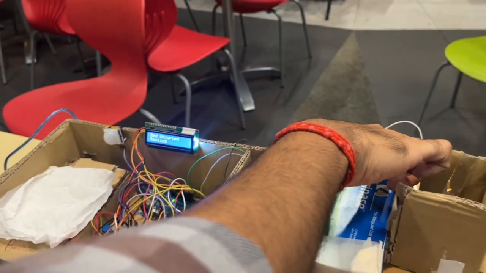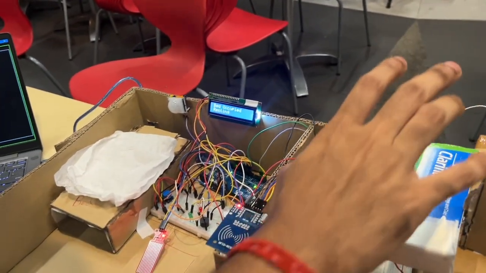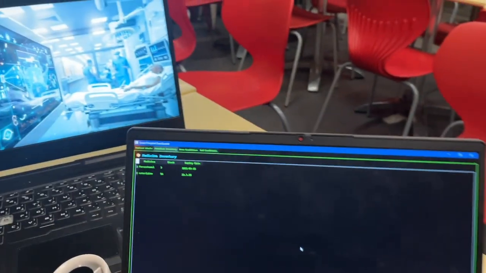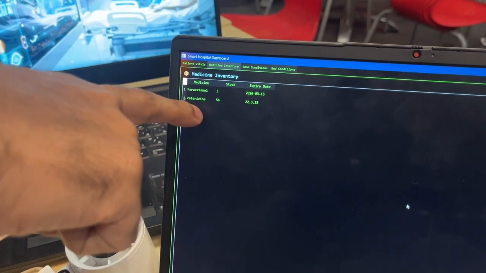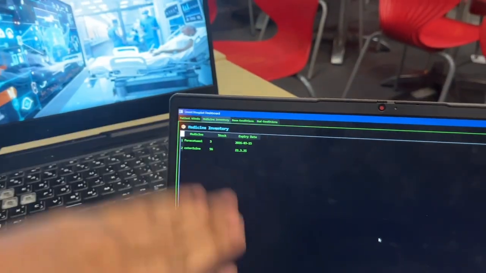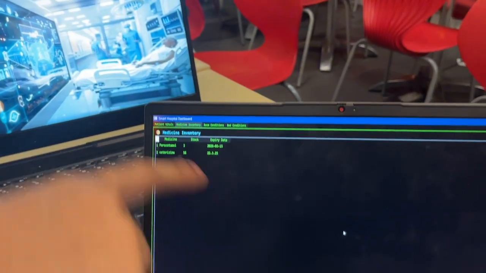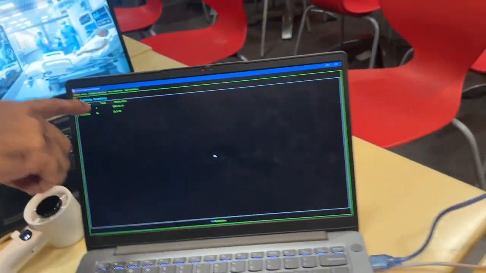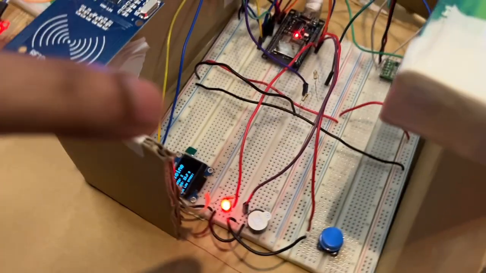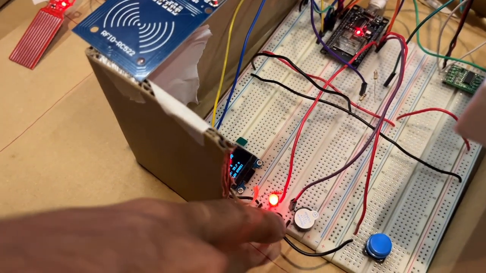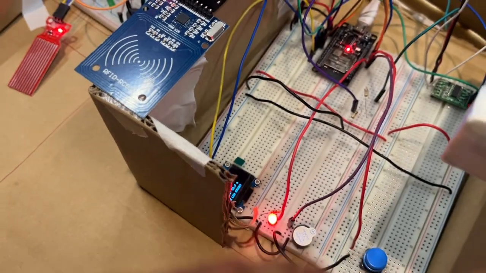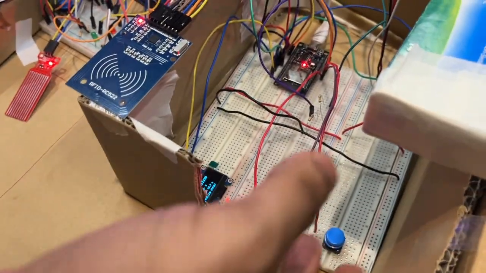As I place it back again, the GUI shows 3, which means the reduction, because I removed a strip from inside, and it shows that the stock is reducing. So it successfully shows 3. Whenever it goes below 4, it means the stock is low, and the LED and the buzzer also work, meaning the inventory is below 4 and it should be restocked.